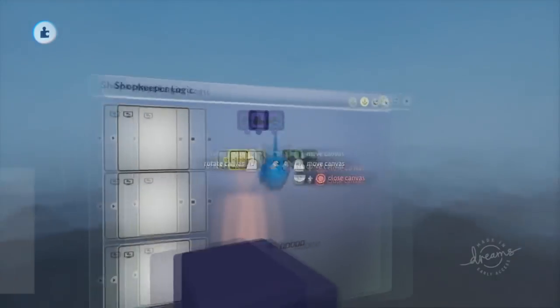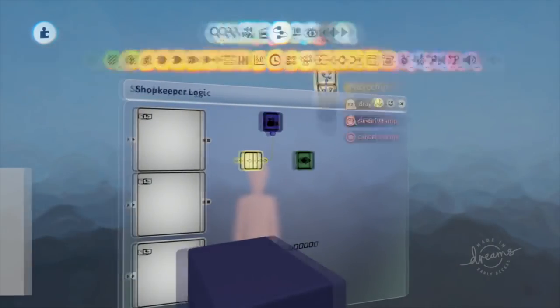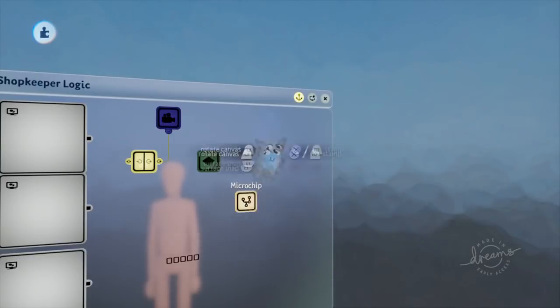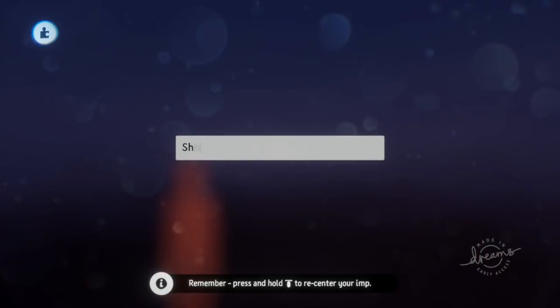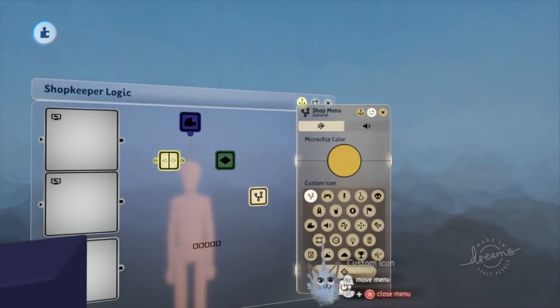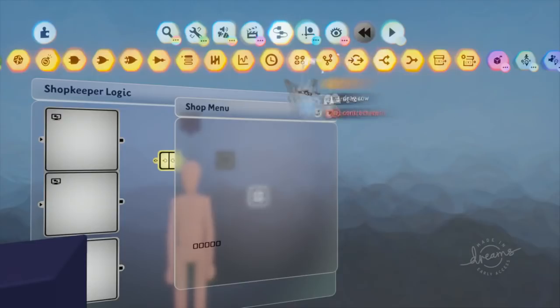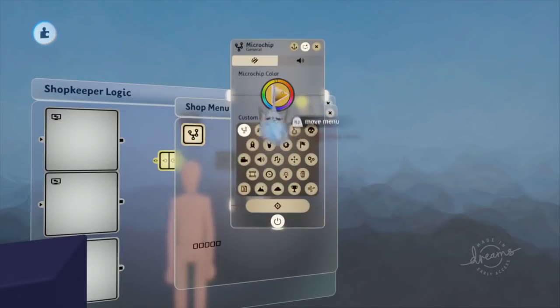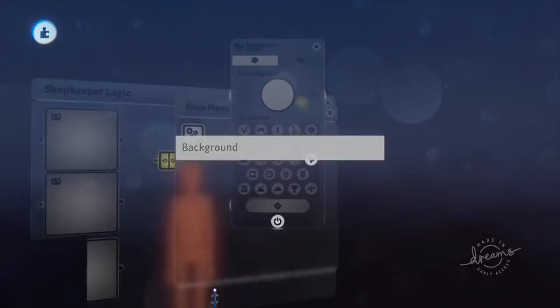Let's see. Now we need the actual list. So this is going to be our background elements. I'm going to make a microchip. And this is going to be our shop menu. And I'm going to do custom icon, film strip, change it to color white, and then I'm going to put down another microchip in here, make it white, give it the cog, and this is going to be our background. Alright.